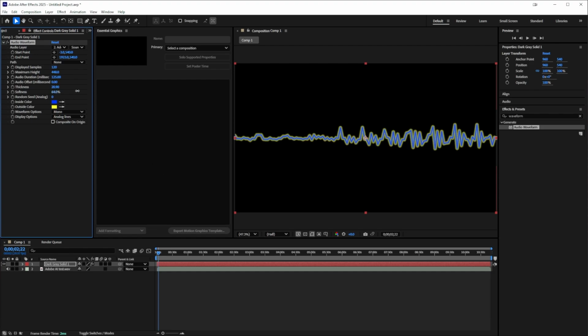If I change the softness on this, you can see how that could change. Same with thickness. We can adjust that until we get it to where we like it. When I think it's about right, I can hit the play button and check out how it looks.